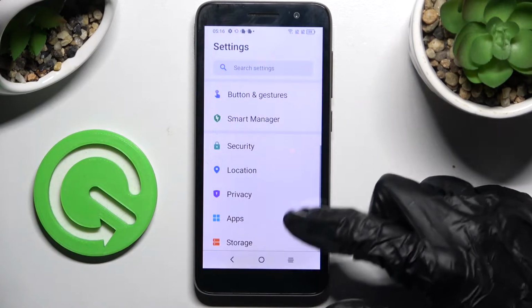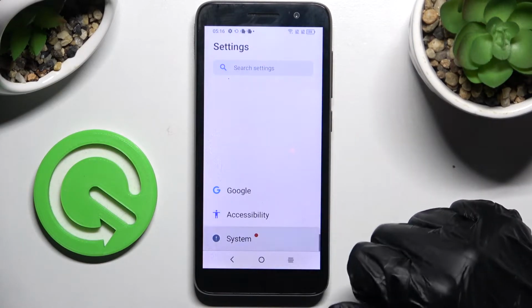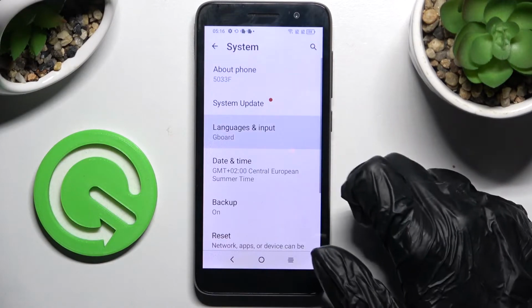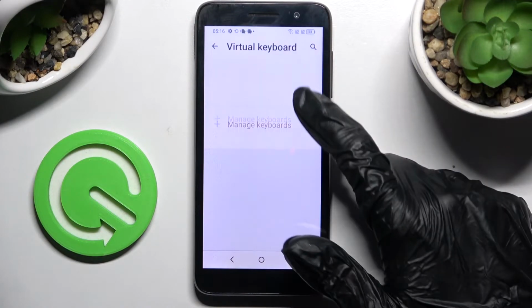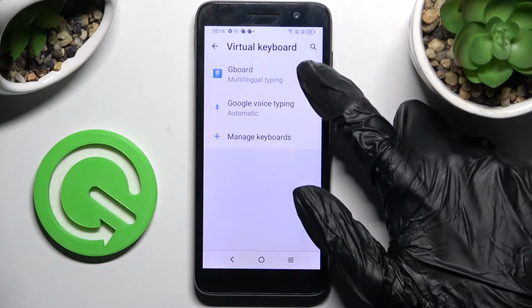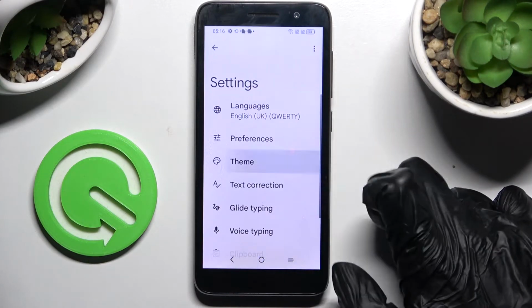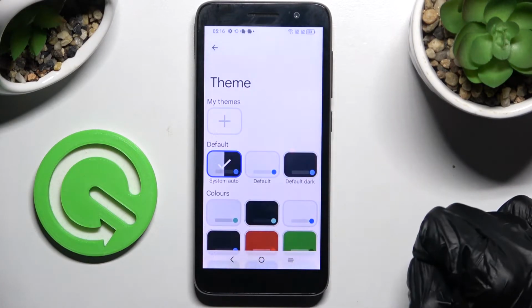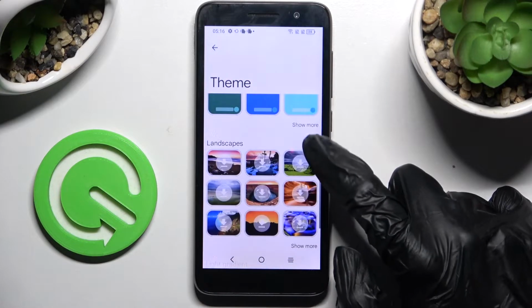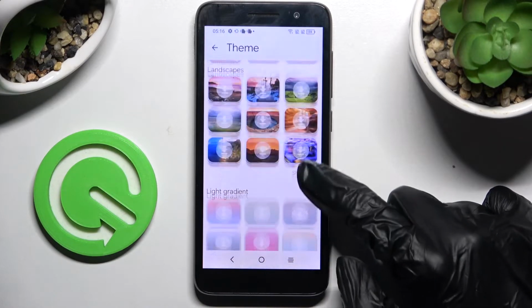Firstly, open Settings and scroll down. Now select System, Languages and Input, Virtual Keyboard and Gboard. Over here you need to tap on Theme section, scroll down, and click on Show More. This way you can see all available ones.